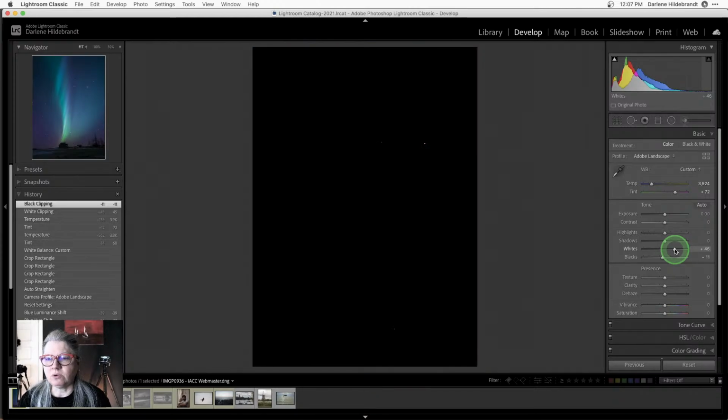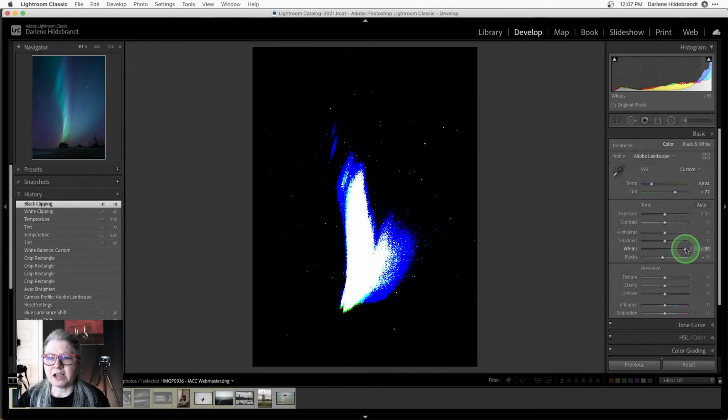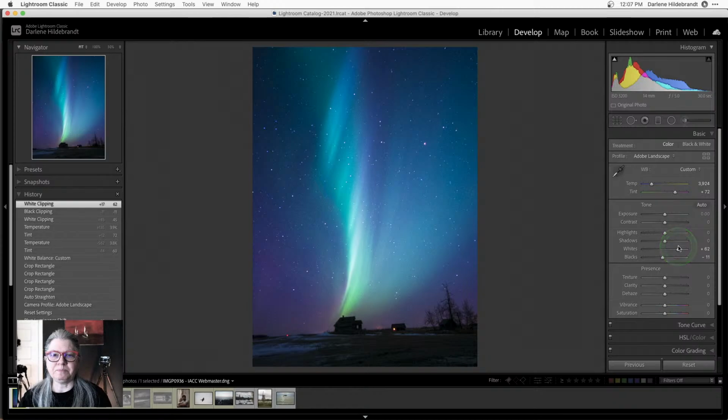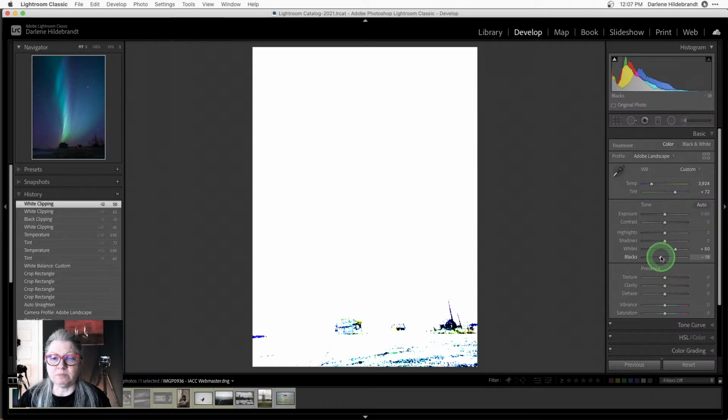So what I'm looking for is, are any of the areas in the highlights clipping? Okay, if I go really far, you'll see that anything that shows up here that's not black is clipping with no detail. So I actually want to take this a little bit farther because the stars are pretty bright. I want them to show up. Okay, now you see what this does is it actually makes the whole image brighter. Okay, I'm going to add a bit more black.